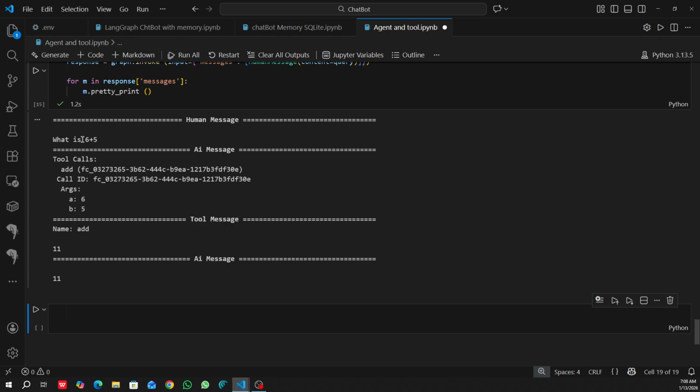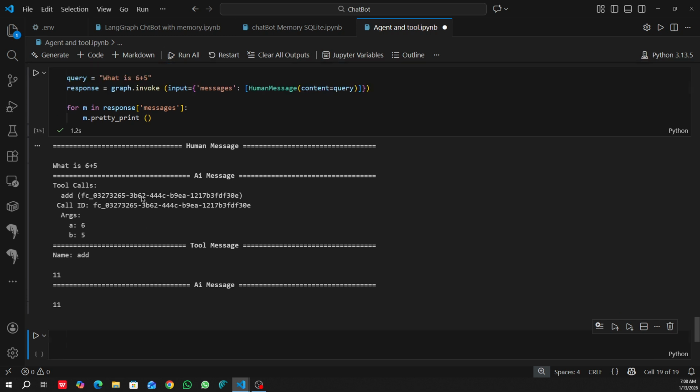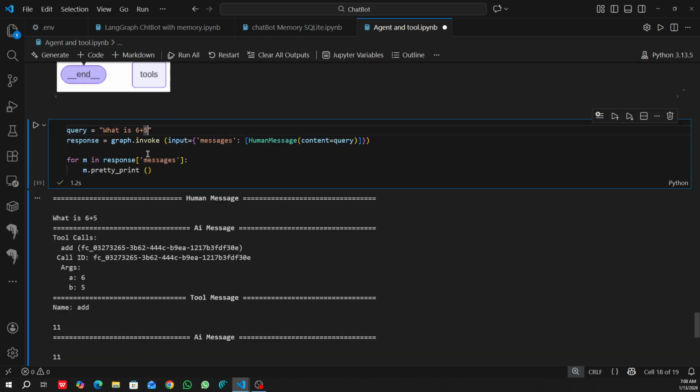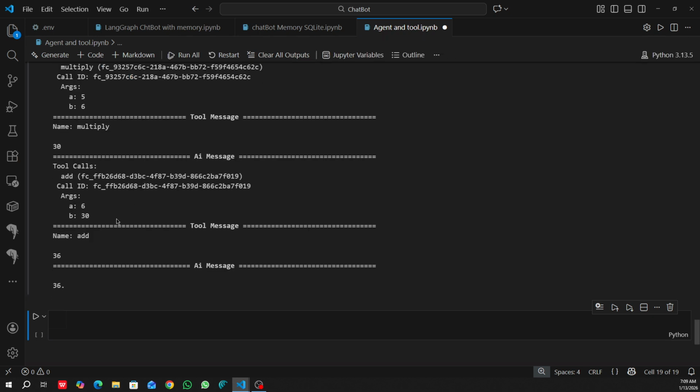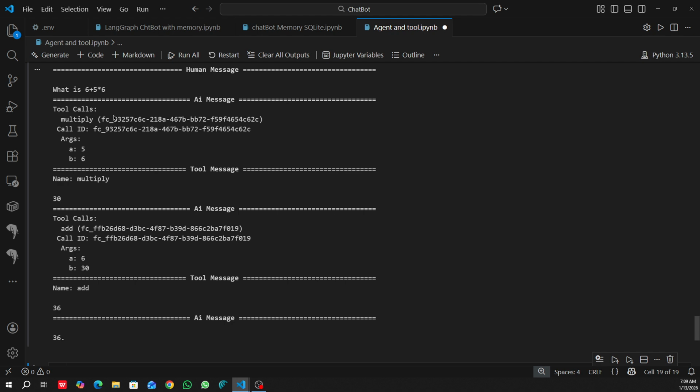When we run this now, it made a tool call, and then the tool returned the message back to the assistant, and then this is what we got from the LLM. So this is basically how it should go. All right, so let me add more arithmetic operations. So let me say times 6. And as you can see, it was able to perform that.